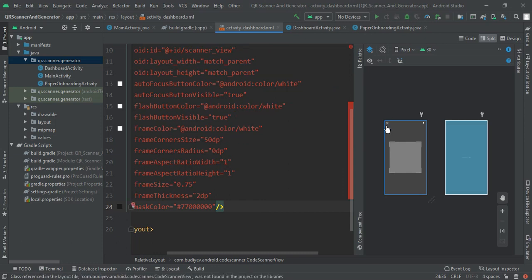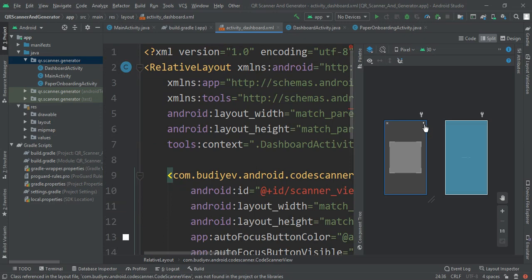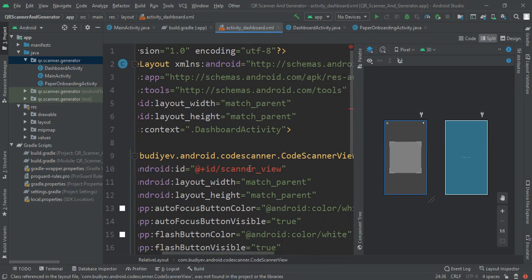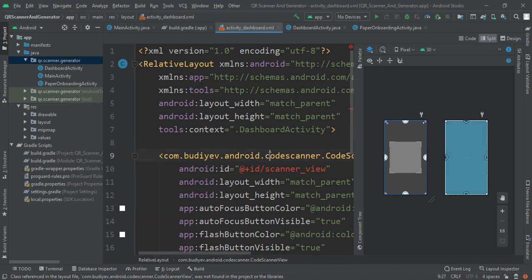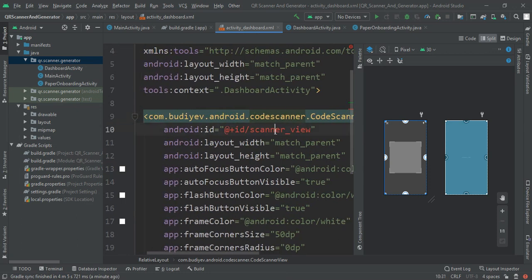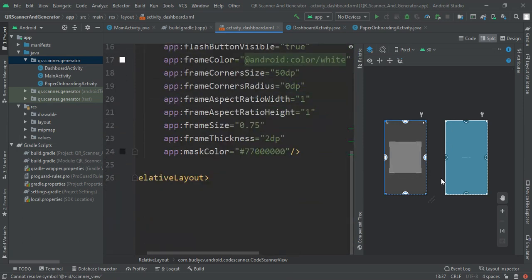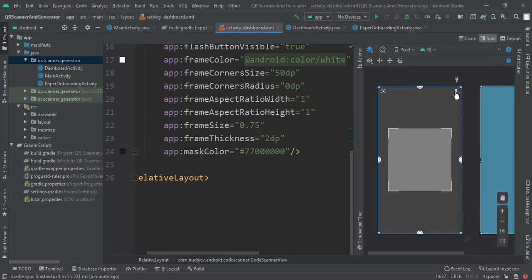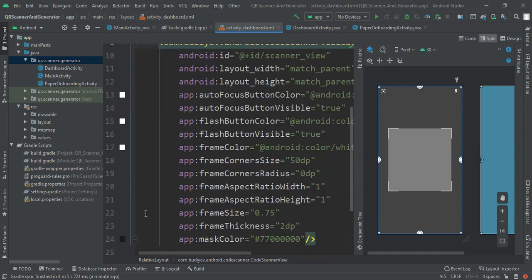Here is zoom and here is flash, and I'm going to give its ID as scannerView already. So here we are going to write scannerView, and here you can see our design for code scanning. If you want to change this, you may change it as per your need.